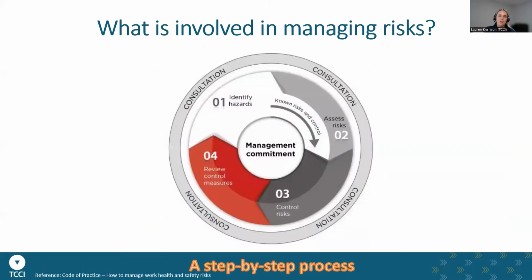What is involved in managing risks? So we've got a step-by-step process. This is straight from the codes of practice, and a safe and healthy workplace does not happen by chance or guesswork. So you have to think about what could go wrong at your workplace and what the consequence could be. Then you must do whatever you can, and we always use the word reasonably practicable, to eliminate or minimise the health and safety risks arising from the business.